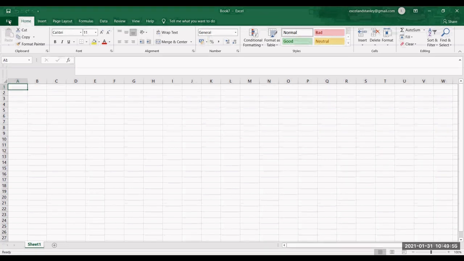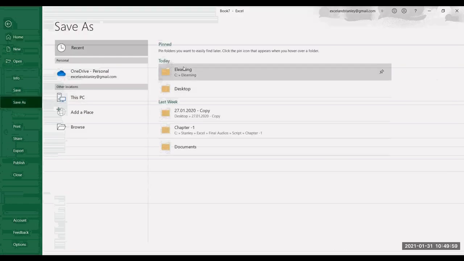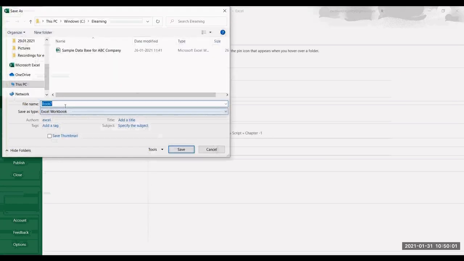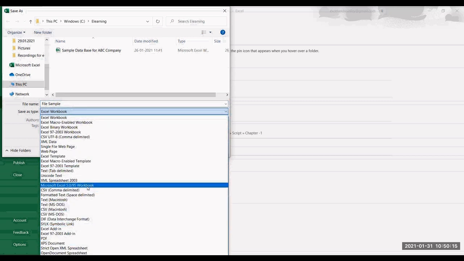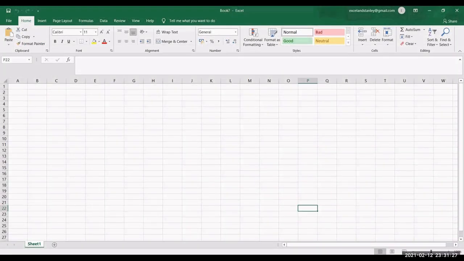You can save the file using the same tab, File, Save. We can give any name, file sample. We can save the file in any type like it is mentioned here. I'm saving the file as Excel workbook. Save. Shortcut for saving the file is Control S.